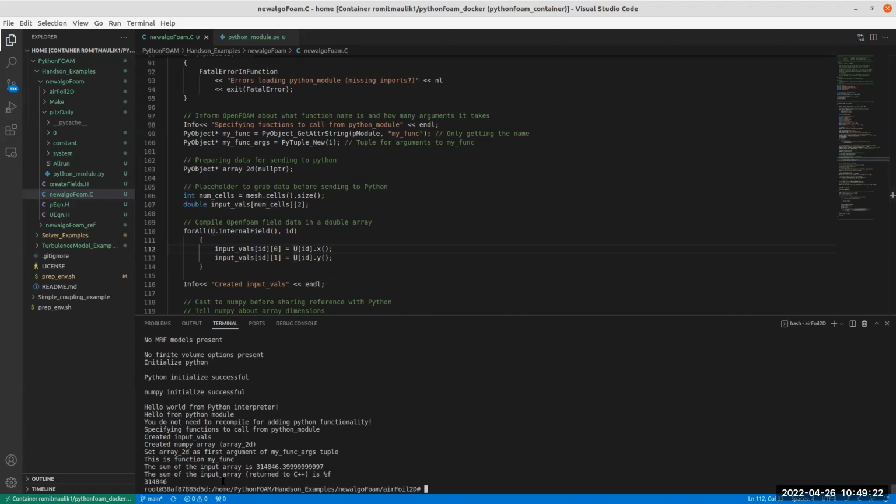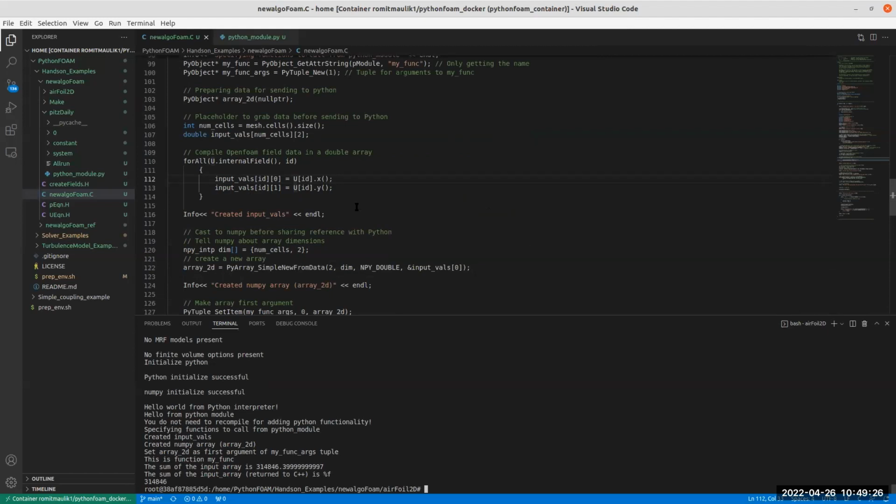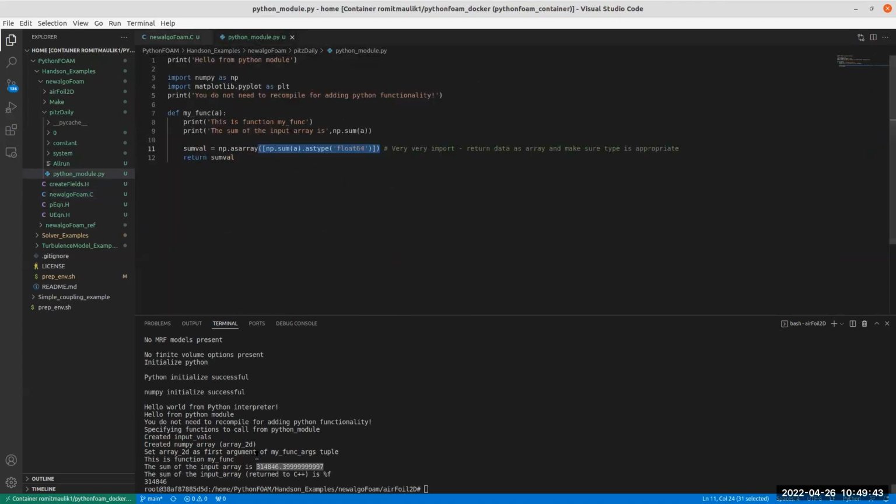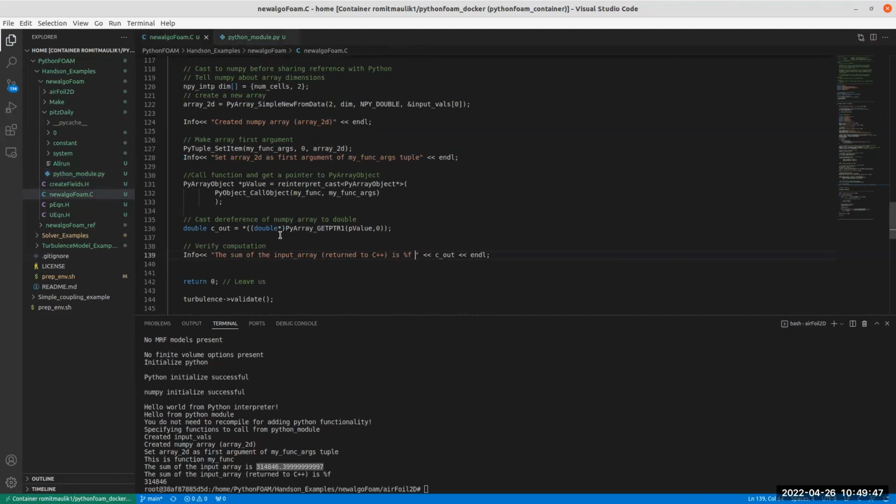What you're seeing over here is the sum that is returned from a couple of different computations. The first computation is coming from the Python function, which is within here. The second output is just the data that is dereferenced as we receive it back in C++. And of course, over here, you can see that there is a representation issue that we can fix, but I will leave that to the audience because I don't remember off the top of my head what the flags were for the floating point representation.